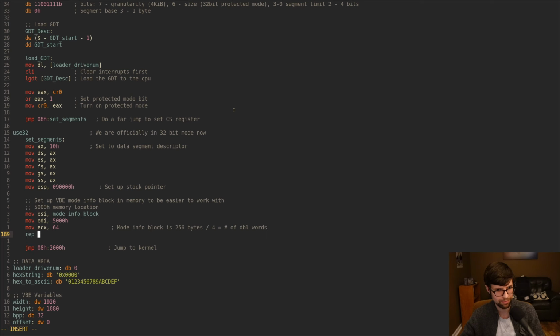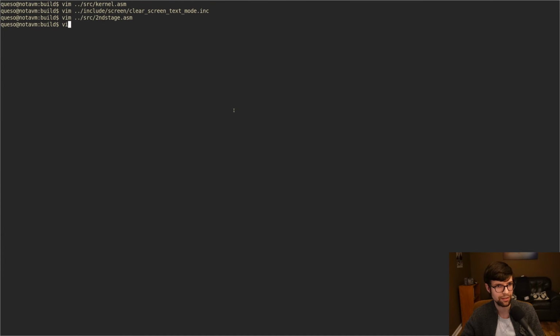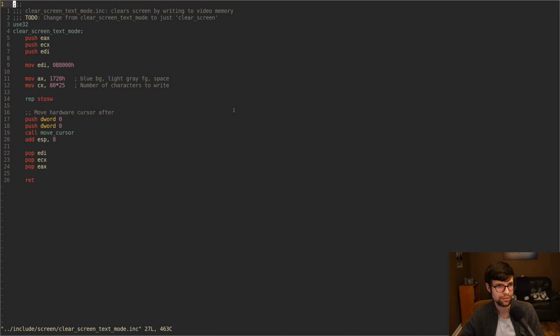Okay, and then we can repeat and move string double words. So that will move 32 bits from SI to DI, the data at SI to the data at DI. So the mode info block will move into 5000H, 64 double words, which is 256 bytes. Okay, that's all that's doing. All right, then we can use it within clear screen text mode and other places that we want to mess with it.